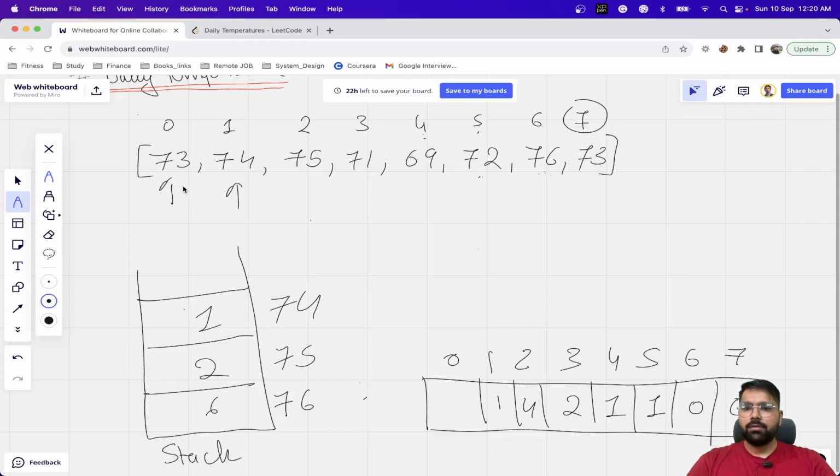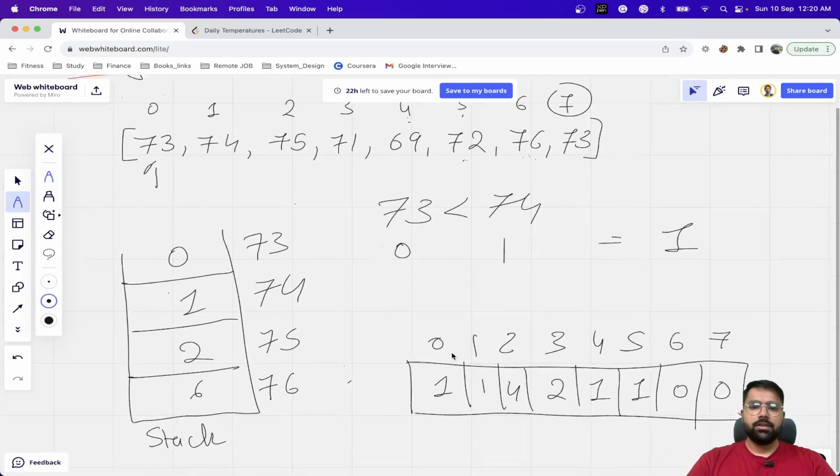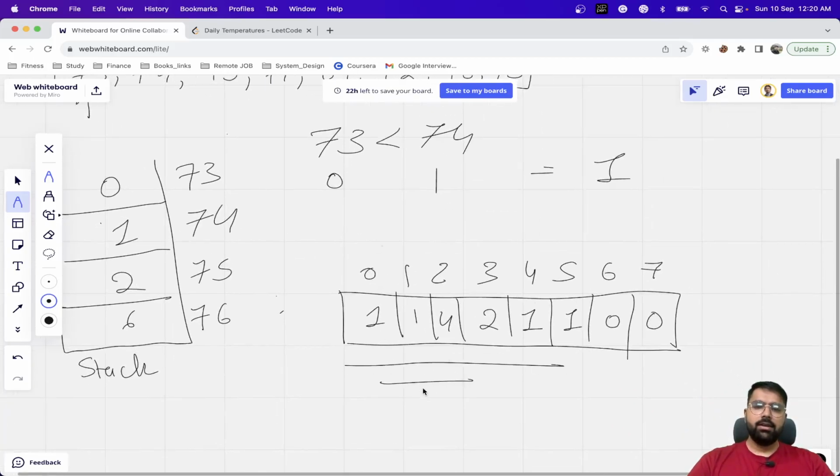Now we are at this position 73, the first element. So we'll compare: 73 is less than 74. The distance is 1, so the difference is 1. We'll add the 1. So it took 1 day to get a warmer temperature, and we'll be storing this element into the stack. So this way we'll be getting our result array.